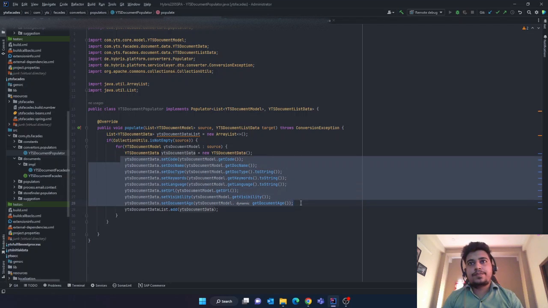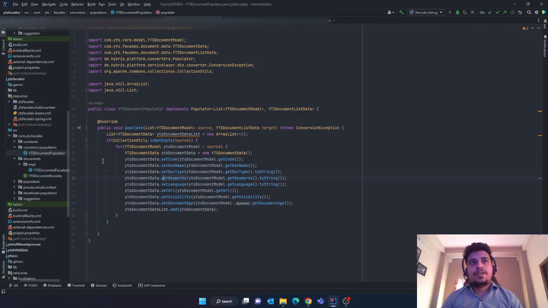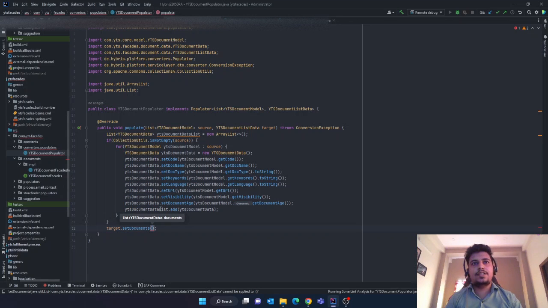So I'm setting the data in my populator instead of in the facade. Once you set and add this in the list, we have to set this list in the target. So you can do target dot set documents, and you will pass this YTS document list which you have defined here. So here our populator is ready.